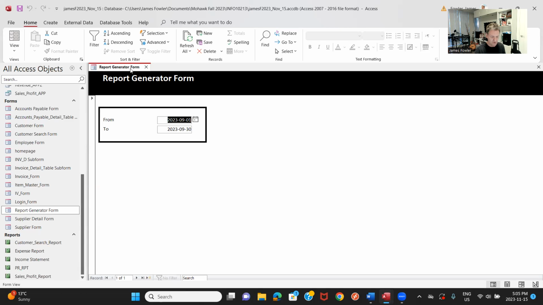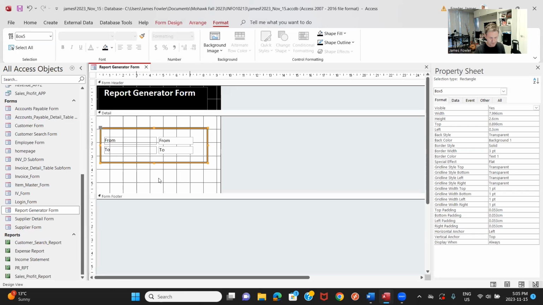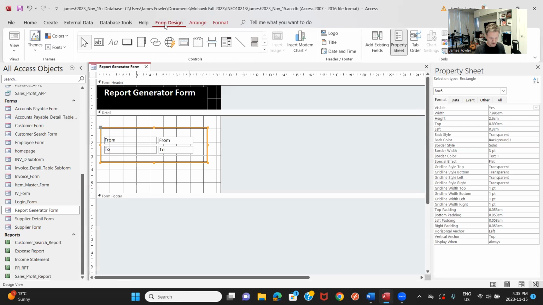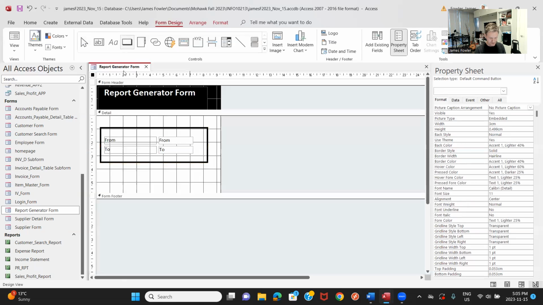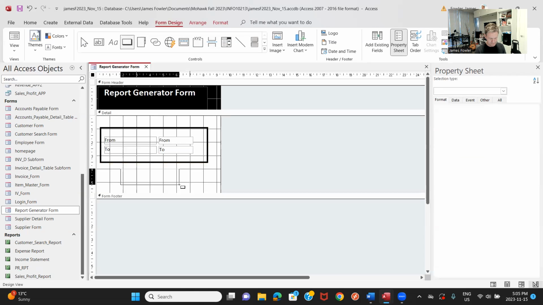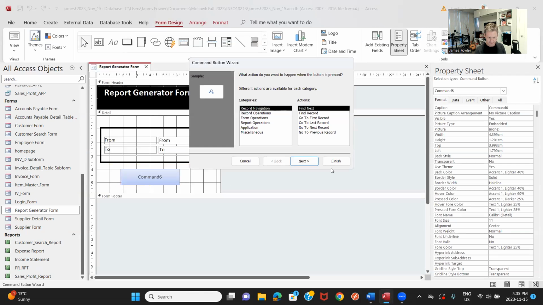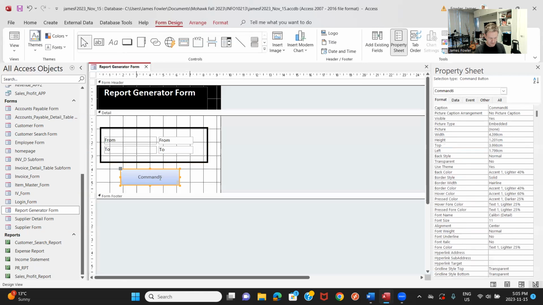All right, so let's go to design view and draw a box under here. So we want to go to form design, and we'll choose this icon right here, the fourth one over from the left, that says button. So I'll click on there, and somewhere down here, I'm just going to draw a button. I'm going to cancel this, and I'm just going to type in here, generate report.